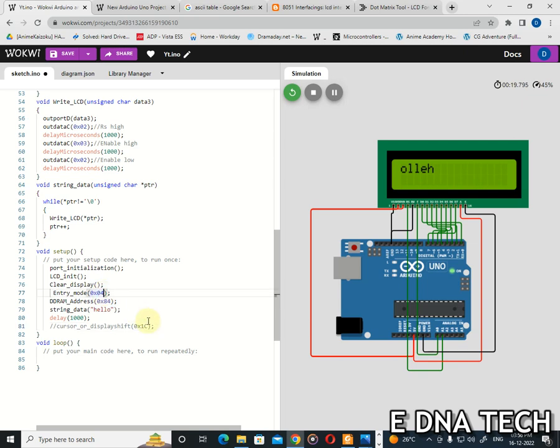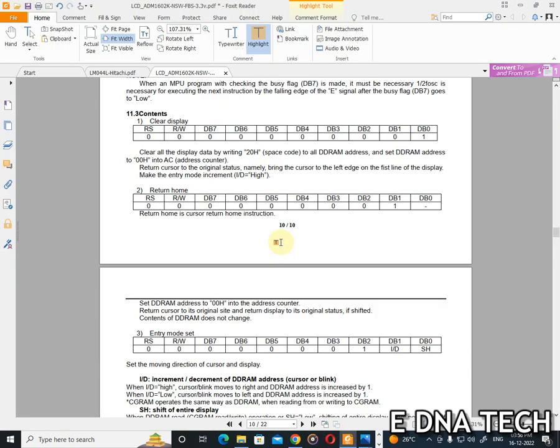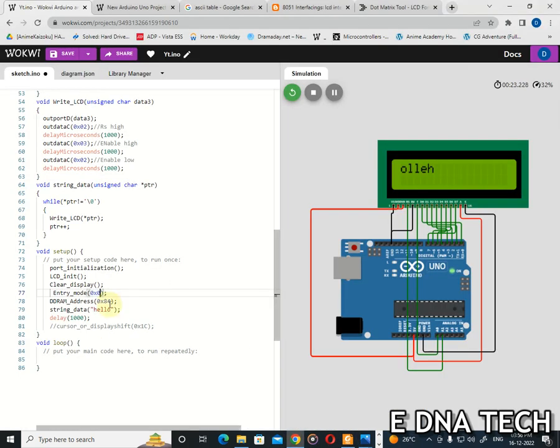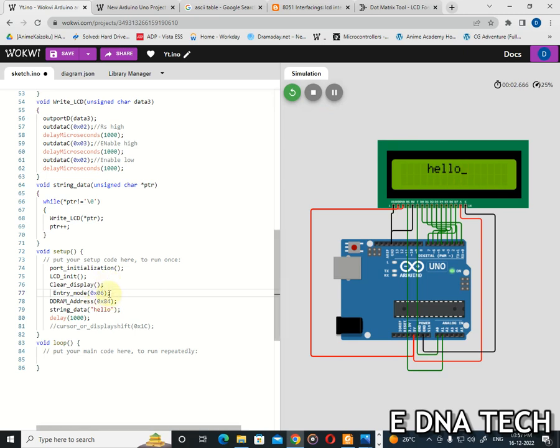So now we are going to make it an increment, so you can see the difference. If you want to write a 1, that means 6, the hexadecimal equivalent will be 6. So you can see hello. The hello is written from left to right, so it increments one after another. The DDRAM address will be incremented to the right.